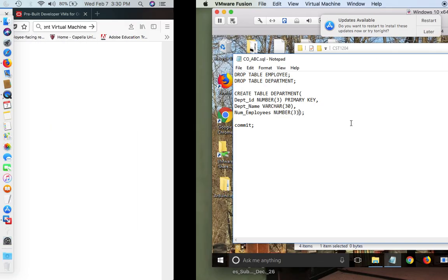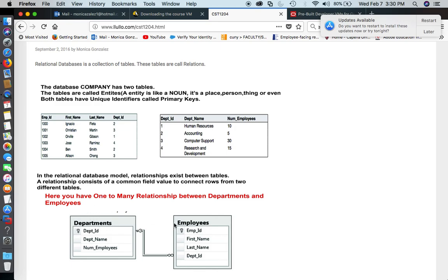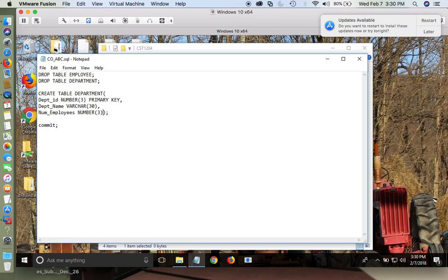So now we need another table. The next table is employees. So once again, we're going to create another table. Create table employee. Open and close parentheses and end with a semicolon. The first is employee ID, emp underscore ID.